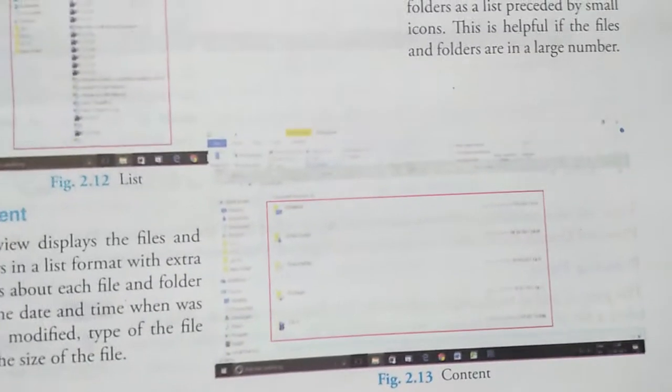I believe you understand the small icon and the medium icon. Then this one is the list form of the icons. Then the last one is content.